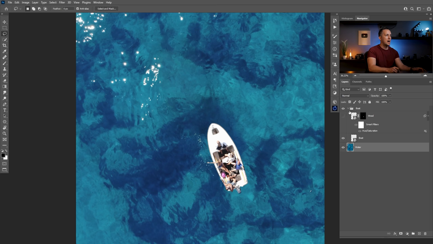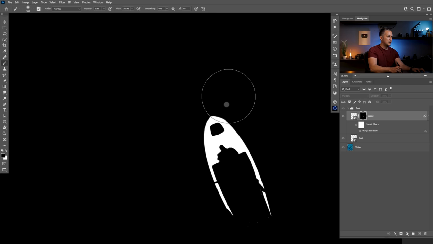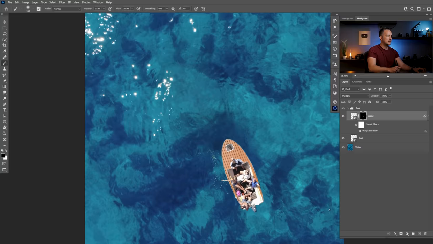I just used the file of the wooden boards, put it over the top of the boat, put it in multiply blending mode. This is just the file, right? And just use the layer mask. As you can see, I mask out a few things. Okay, so now I see I have a mistake here. So I just masked the things that I needed and this is how it looks.